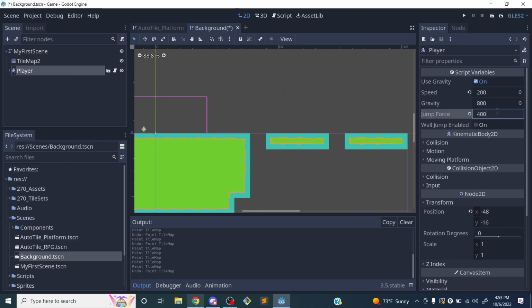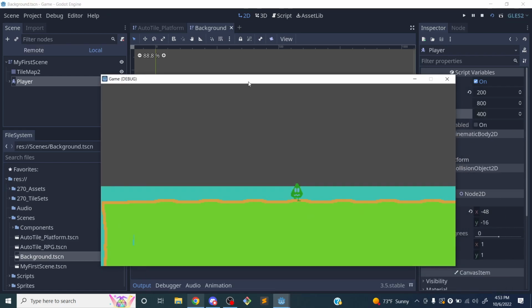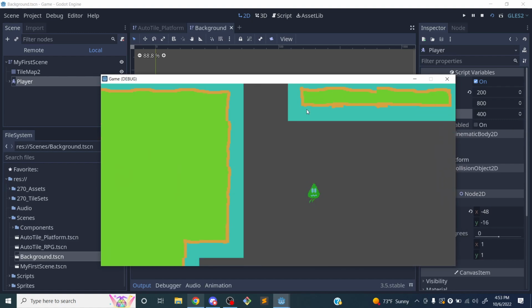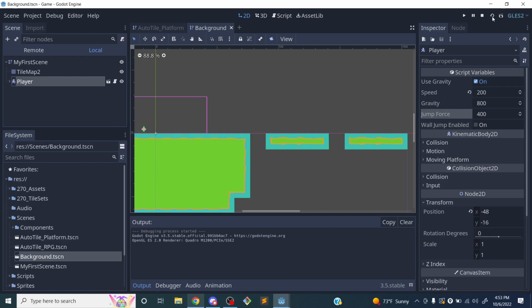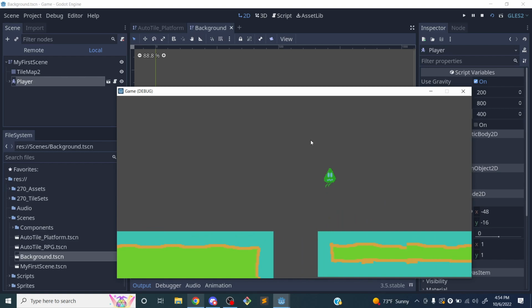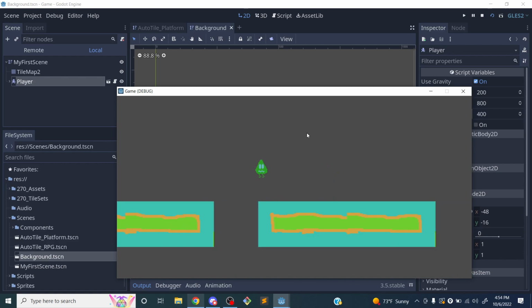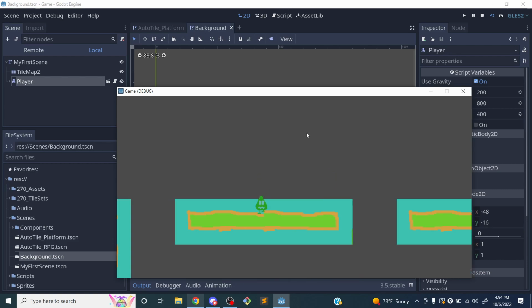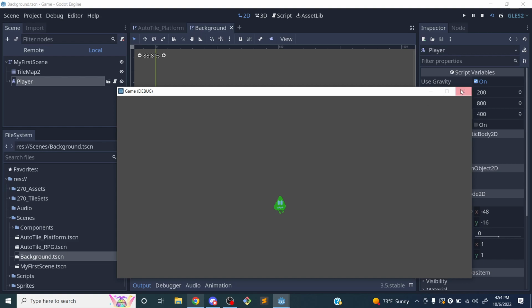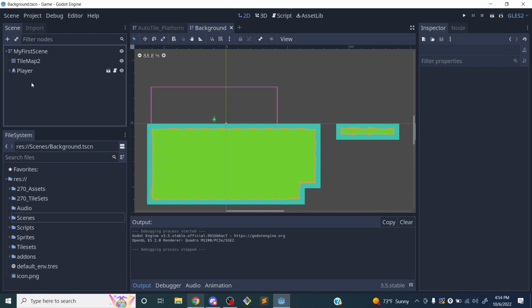But anyway, let's turn the jump force down a little bit. And let's see if we can go across here. Oops. Okay, so this will be good enough to demonstrate the parallax background, although it's going to look kind of weird with these blue blocks in the front. But I'll fix that later. So we're going to make our parallax background now. So I'm going to stop this one.